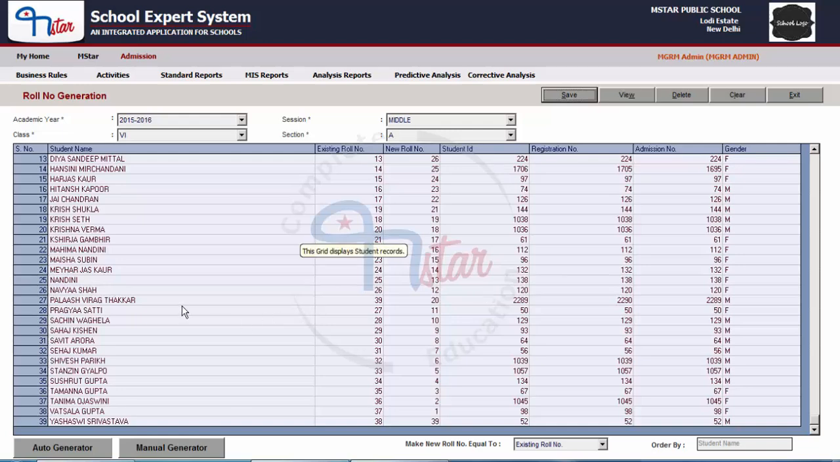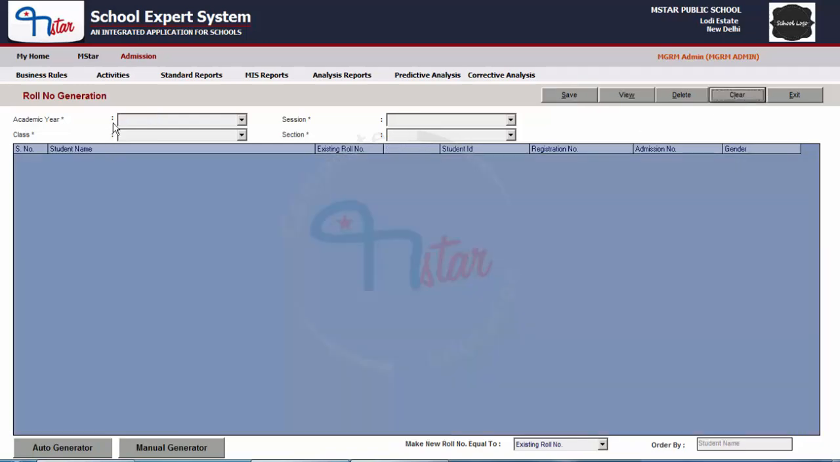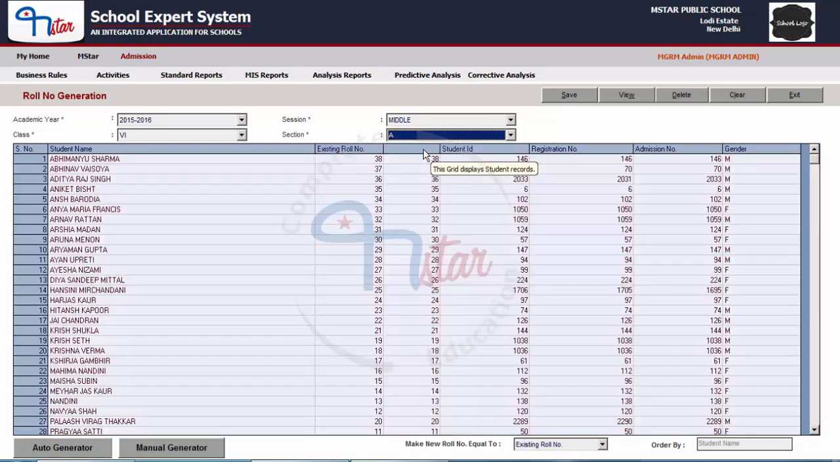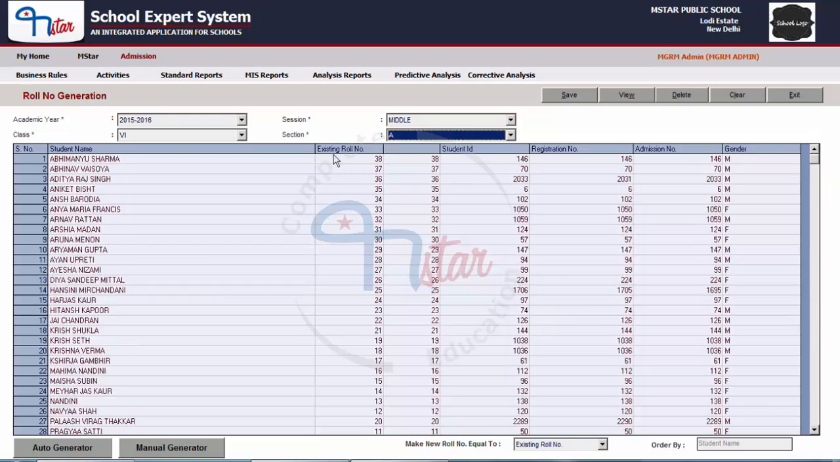In order to check whether the roll number that we have entered has been saved correctly, click on the clear button and select the academic year again. Select session and the class and section for which we have generated the roll number. The roll numbers as we generated last appear on the main screen. So if you can see, the existing roll number column becomes the roll numbers that we last saved.